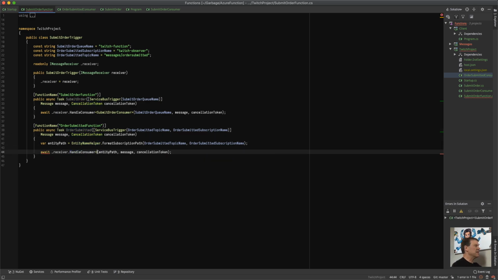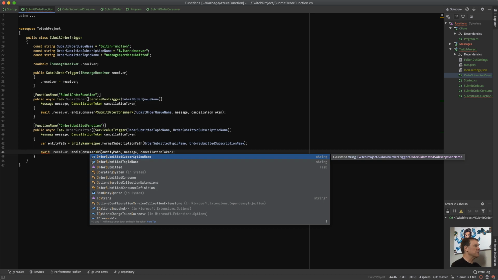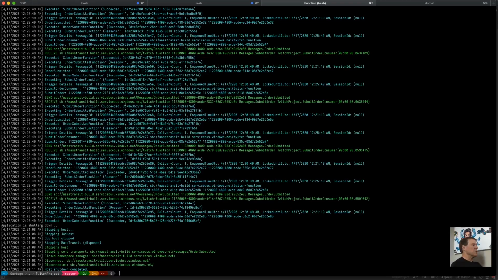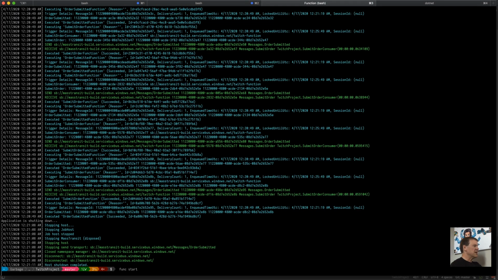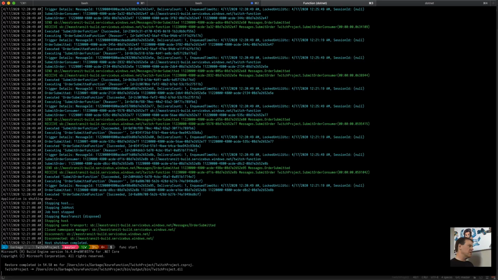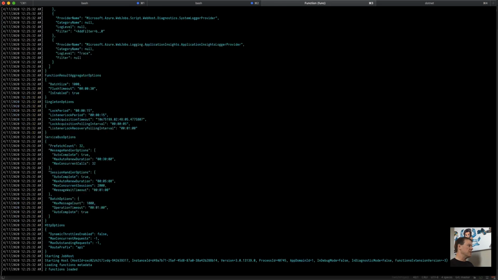So I can change and add this order submitted consumer here, and it'll basically just change those so that it will configure those endpoints just with those consumers. So when I want to build that, so I could run this and test it again, I could just say func start and it'll go out and build it and verify that it's up and running.